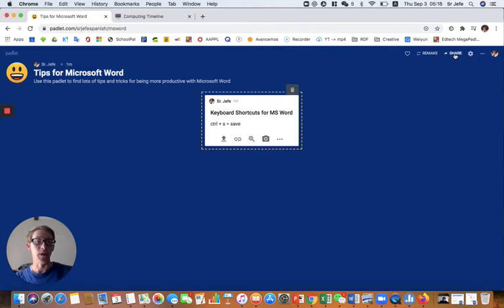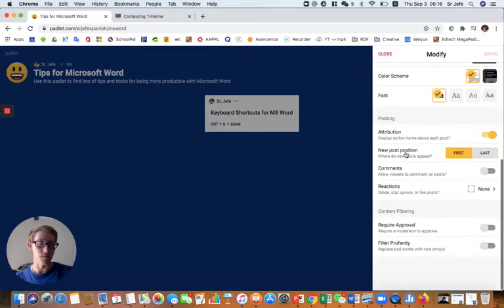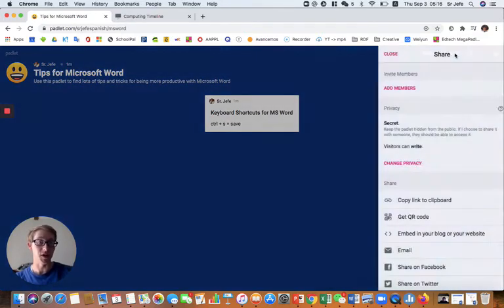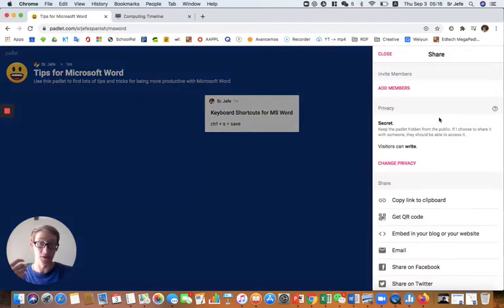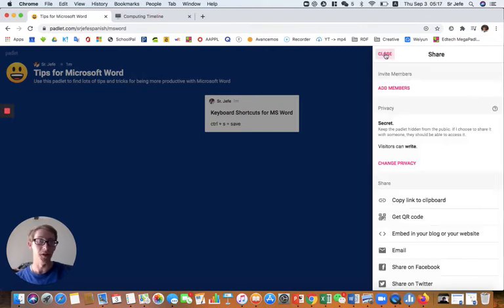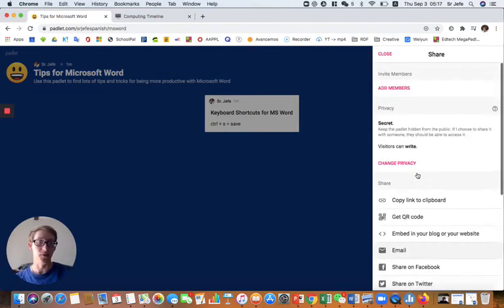Now, when we come up here, not settings, we're going to go to share. We're going to make this available so that anyone can post on here, because right now you can either invite your students via a username, their Padlet username, or an email, or you can just make it public for everyone to be able to add to it.